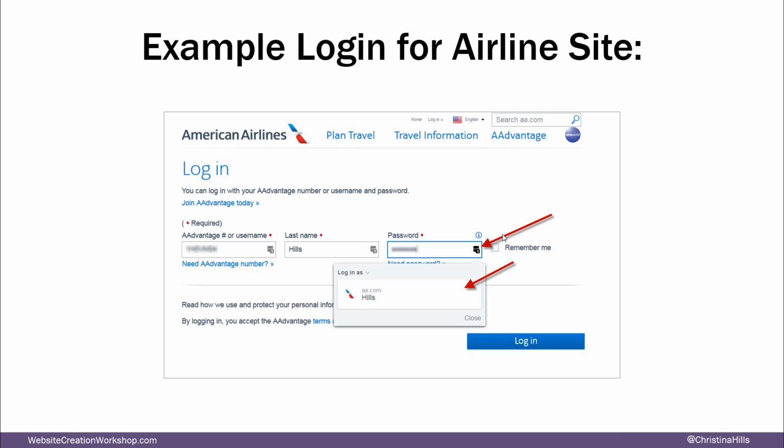So here's an example. Once you have it set up and installed, I don't have to remember my password for American Airlines. The password manager will just fill it in. And what's great about a password manager is I use it on my iPhone, I use it on my laptop, I use it on my desktop. I can use it in multiple places.